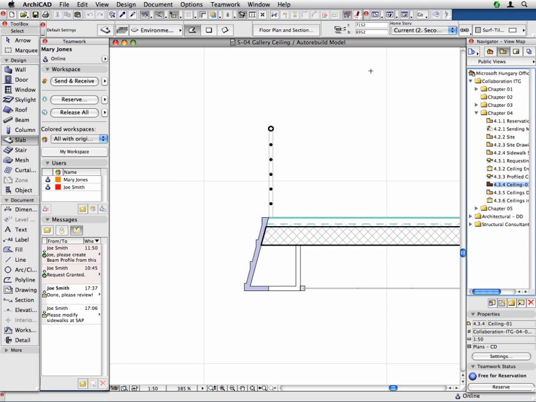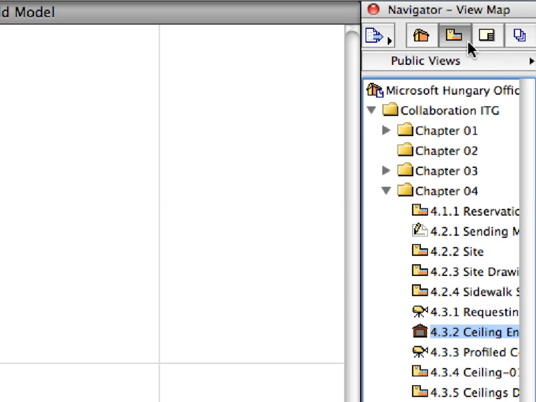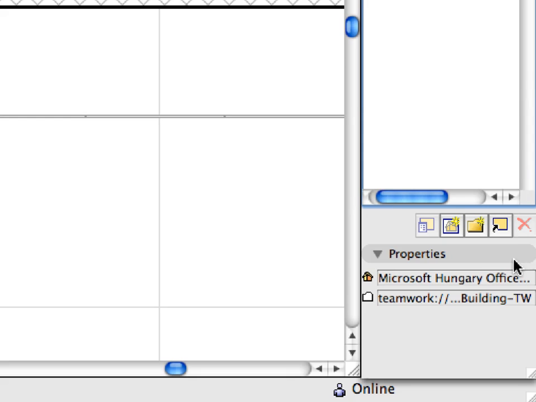Now we will create a new set of floor plan views for the reflected ceiling plans. All these new views will be using the same layer combination and model view option combination and so on. It's best if we use the clone folder function of ArchiCAD. Switch to the view map in the Navigator. Select the Microsoft Hungary Office Building item at the top of the hierarchical list. Click the Clone a Folder button to open its dialog.